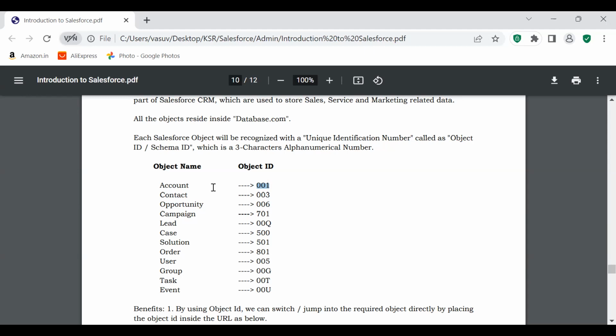What is the advantage of knowing this object ID? I will let you know. For account it is 001, contact 003, opportunity 006, campaign 701, and for the lead object 00Q. Like this, they have given object IDs for all the standard objects in Salesforce.